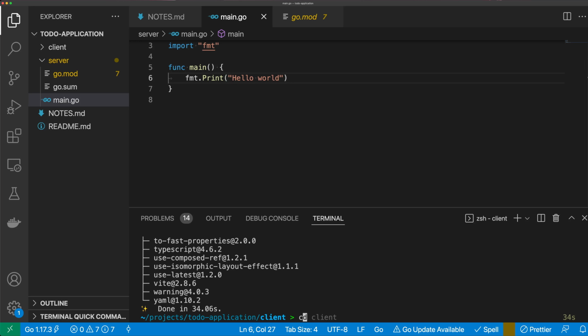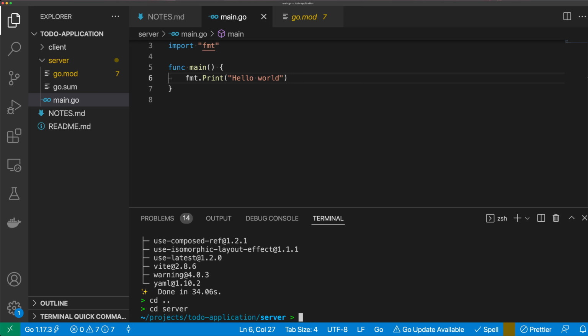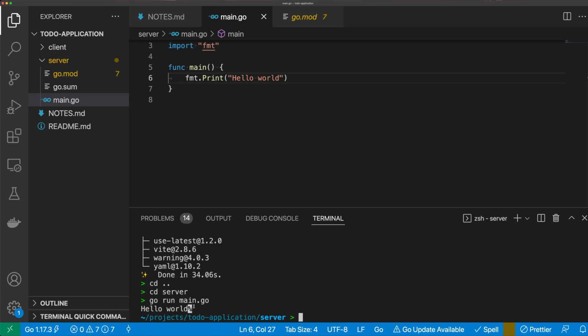Let's cd back into the server directory. And to run our server, we can type go run main.go. And you can see we get hello world back. So we can start building our web server now.